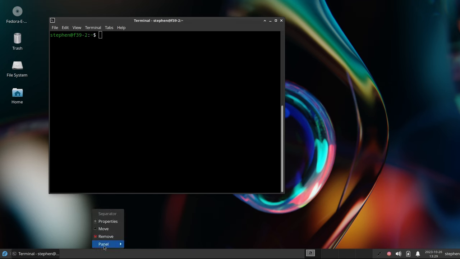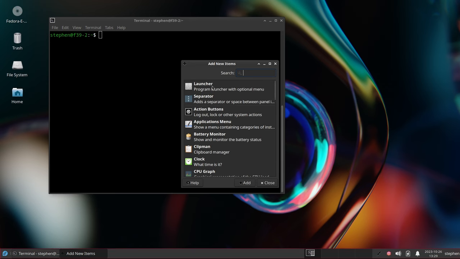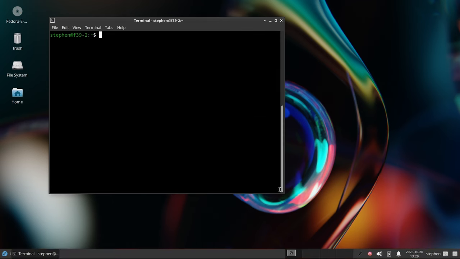So next, let's add a couple launchers here. Let's add new item, launcher, add, and add one more time. Close. On the bottom right, you see two launcher placeholders. Let's move the first one all the way to the left, right next to the launch menu, and move the second one next to its sibling.